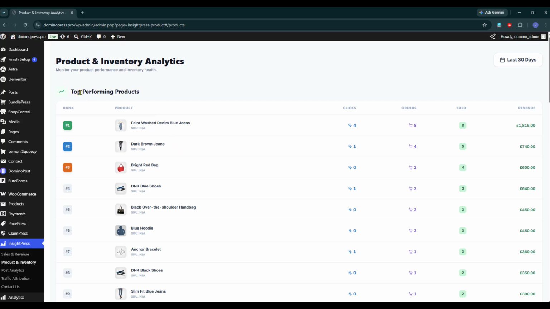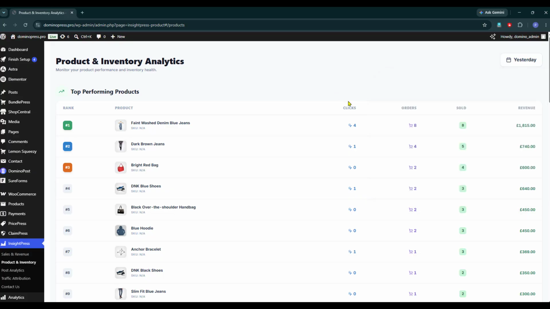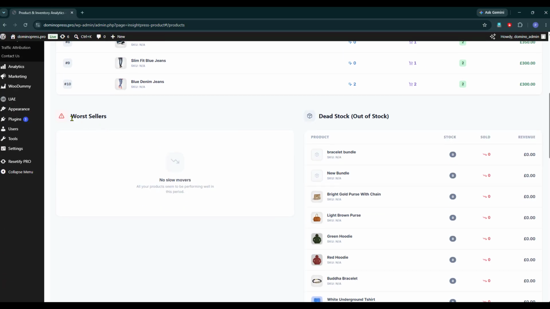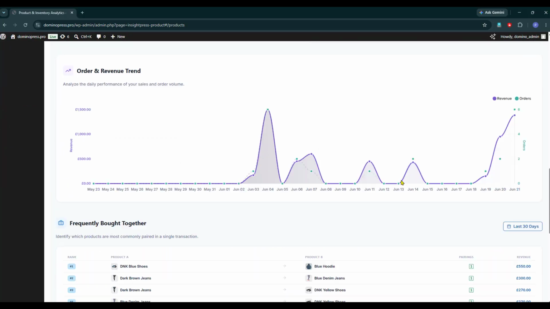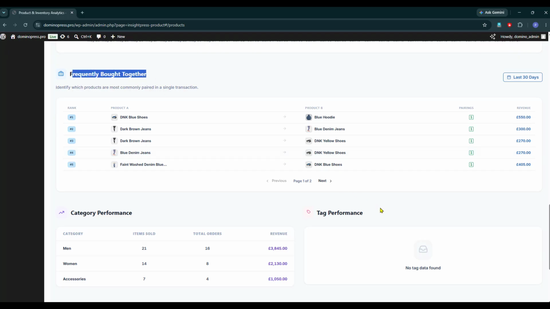Now let's talk about product performance. InsightPress doesn't just show you what's selling, it shows you what's not. The worst sellers and dead stock reports help you identify inventory that's just taking up space. For a deeper dive, click on any single product to see its specific traffic sources and customer demographics.